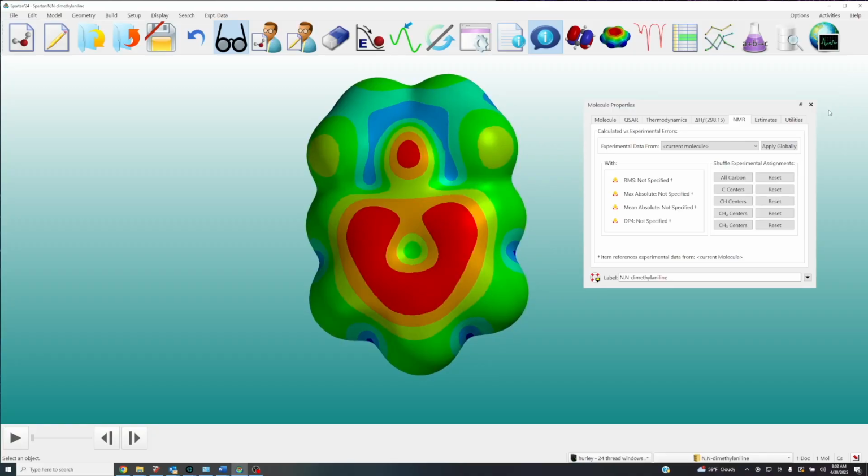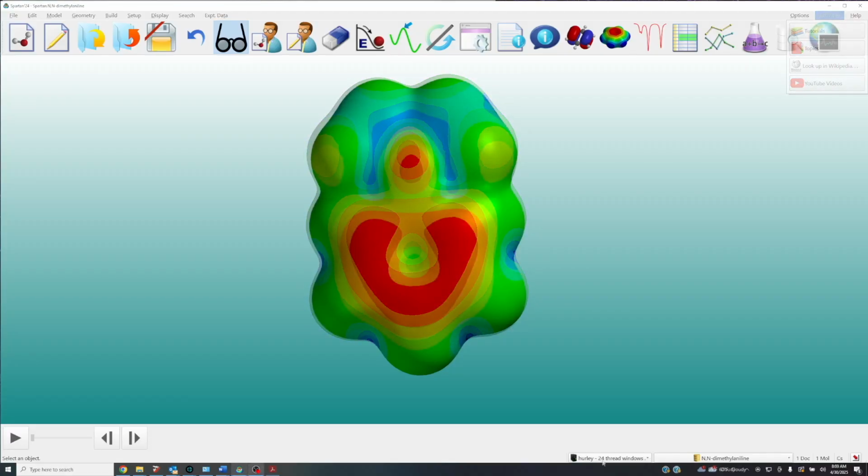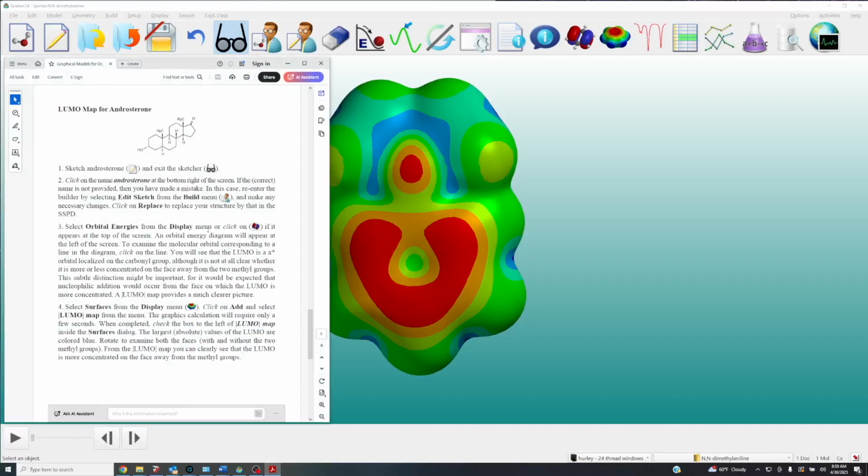Now let's look at the next example, which I think for some reason we're going to do androsterone again, which is a little bit difficult to build, but I may build it in advance. That will again be available from the activities menu, tutorials, and then we're on tutorial number 6. The next example is indeed androsterone, and we're going to look at the lowest unoccupied molecular orbital and the lowest unoccupied molecular orbital map. The idea is essentially to use that as an indicator for nucleophilicity.